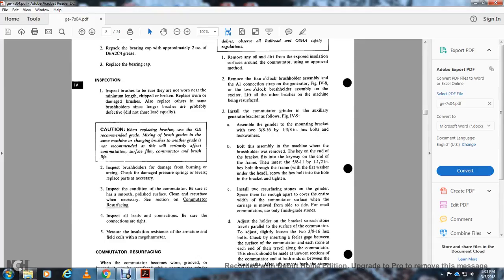Inspect the brushes to be sure that they are not worn below the minimum length, chipped, or broken. Replace the worn or damaged brushes. Always replace other brushes in the same brush holder, since longer brushes are probably defective and do not share load equally. Caution: when replacing brushes, use the GE recommended grade. Mixing brush grades in the same machine, or changing the brush to another grade, is not recommended and will seriously affect the commutator surface film, commutator, and brush life.